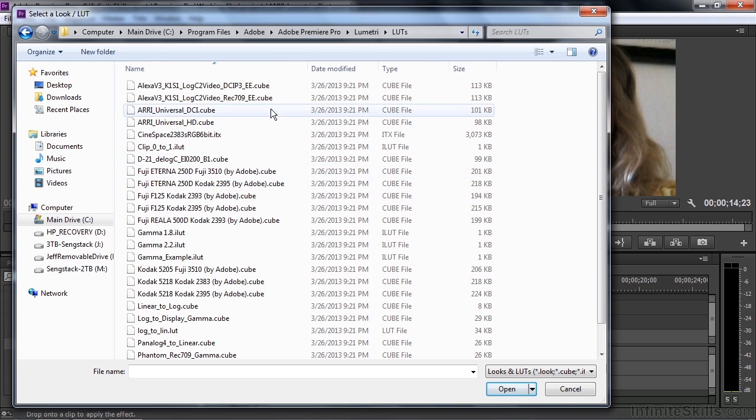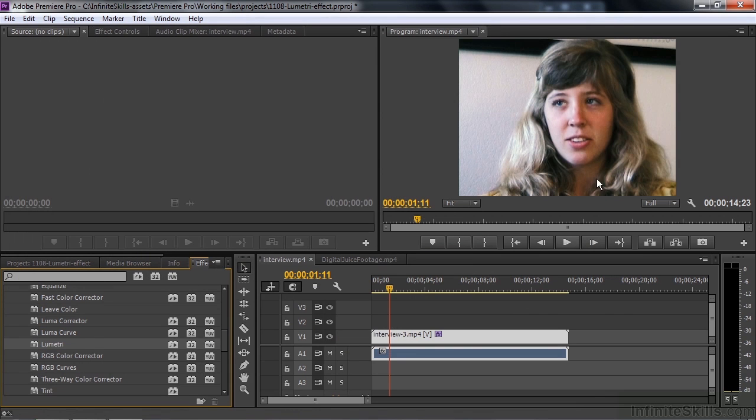You'll notice the extensions don't all say LUT. They say cube, C-U-B-E, I-T-X, I-L-U-T, and here's a LUT down here. All different kinds of file types will run as looks. Click on this so you can see the whole list of them there. So let's just load up one of these codec ones here. And you'll see that it changed this a little bit.